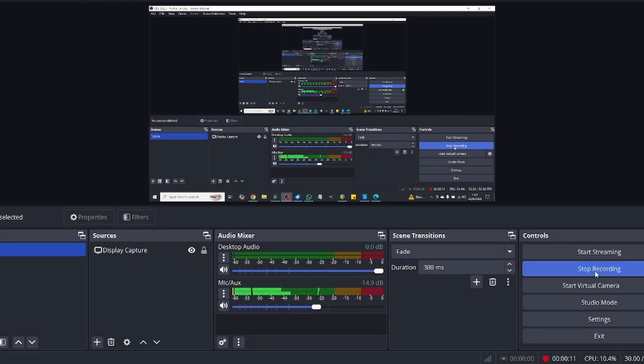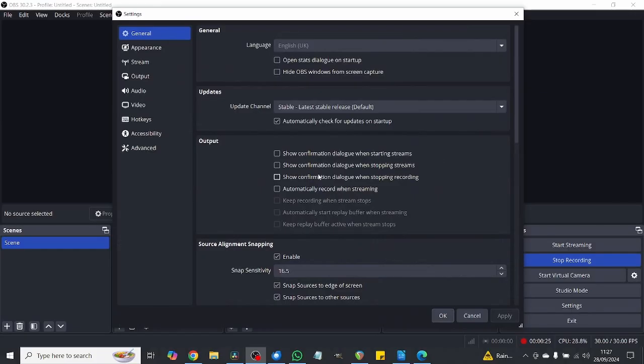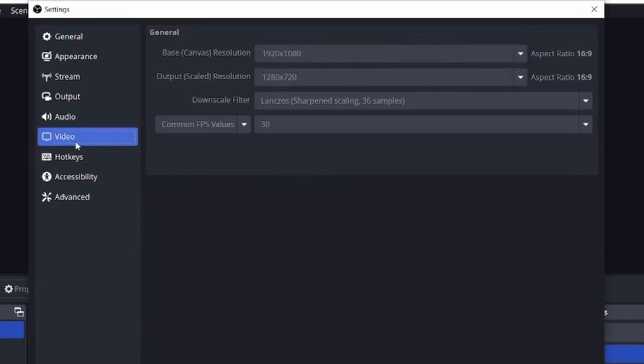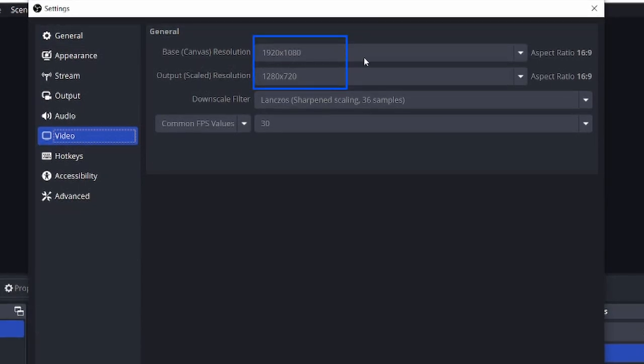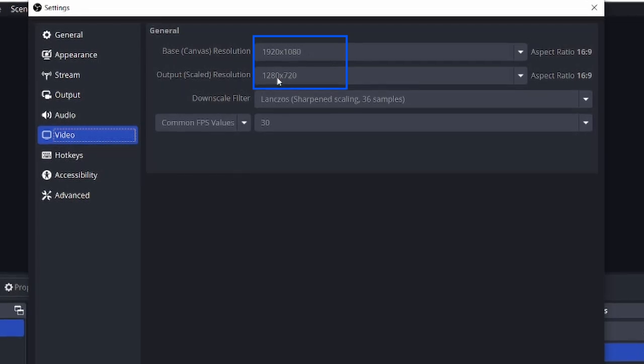Hi, if you're using OBS and finding that your screen recordings are a little bit fuzzy, then there's one setting that is definitely worth checking out. If you go to settings and then go to the video tab here, you need to make sure that your base canvas resolution, and it's 1920 by 1080 here, that's correct, is the same as the output. And you can see here that mine's not, so that needs to be changed.